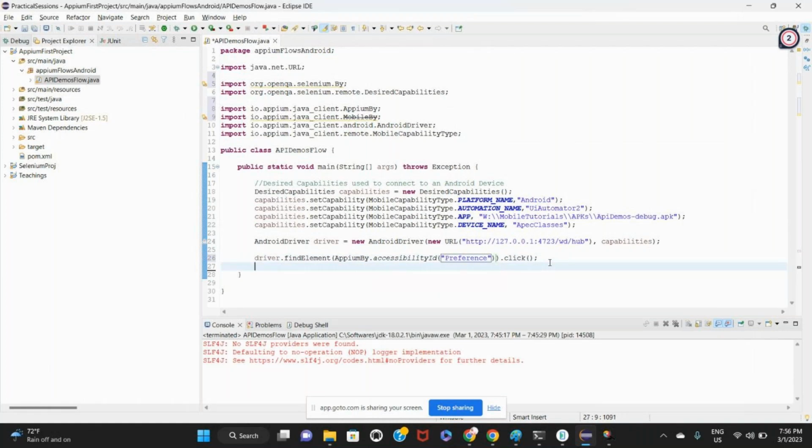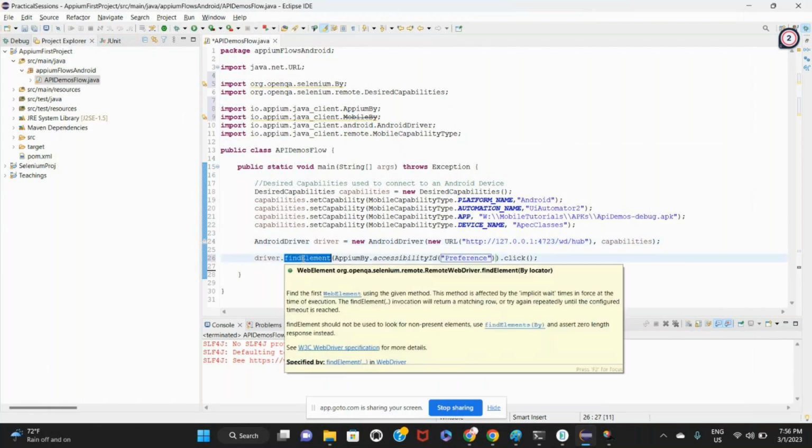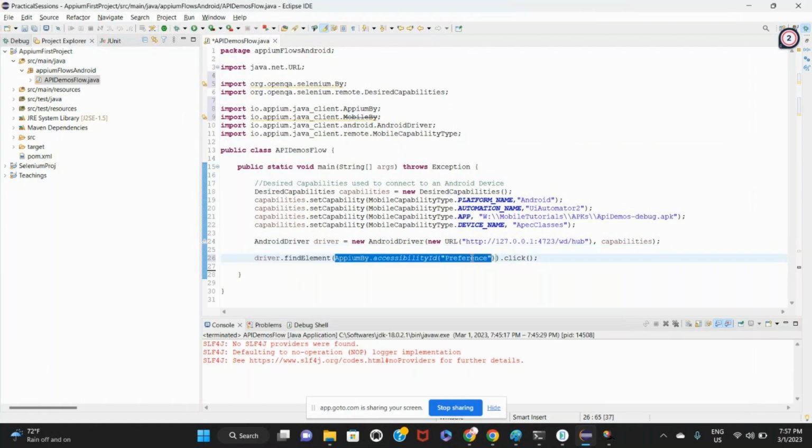If you give this, what happens is this driver instance puts a command to the Appium server, and the command is to find the element. With what parameters? You want to find the element using accessibility ID with name Preferences. The key is accessibility ID and the value is Preferences. So you're asking the Appium server to find an element with accessibility ID equal to Preferences, and not only that, you're also trying to click on it. Click is the method used to click on a particular button.